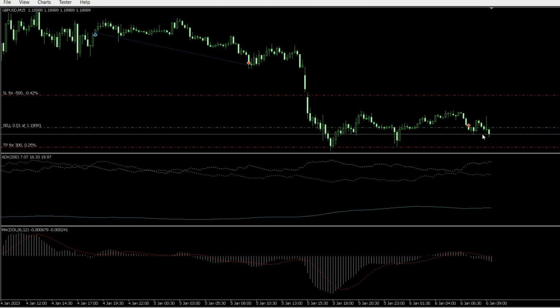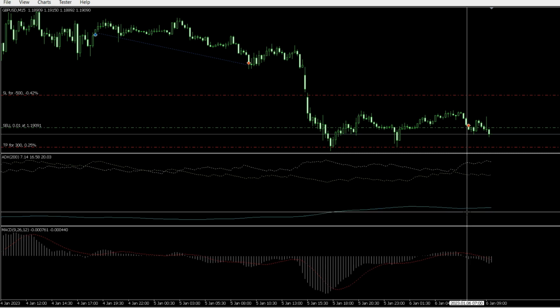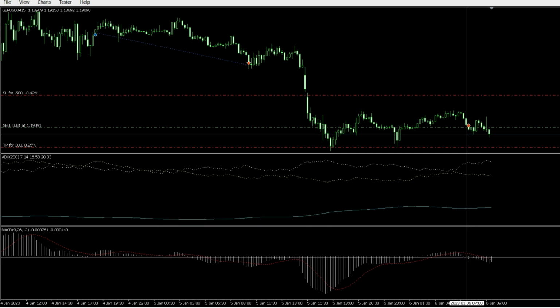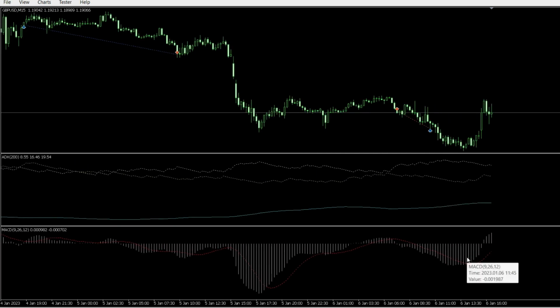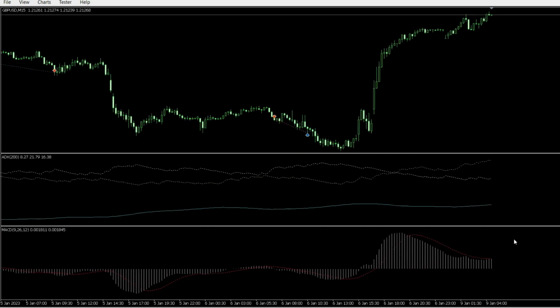Let's check the ADX. We are in a downtrend, as you can see right here. There's a strong downtrend, so that's good, and we are receiving a signal on this MACD indicator, so everything works perfectly.